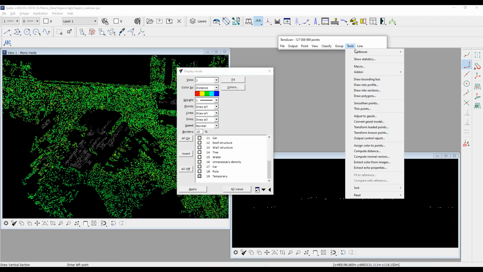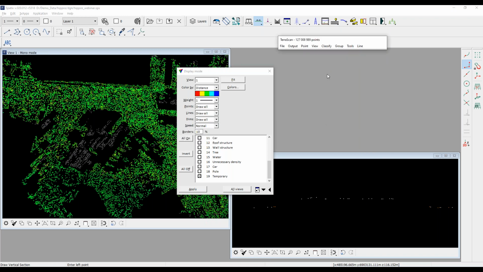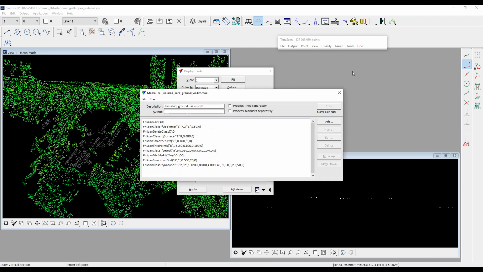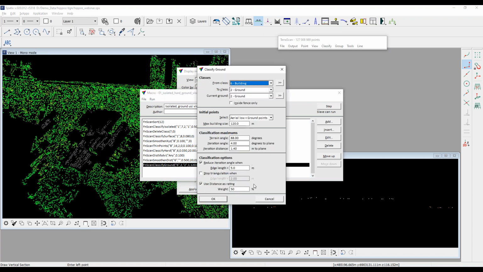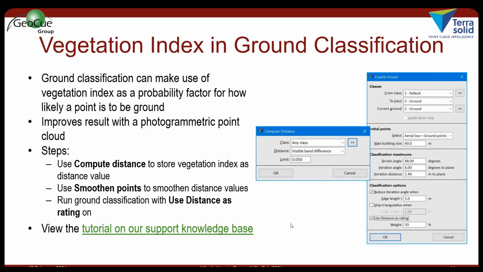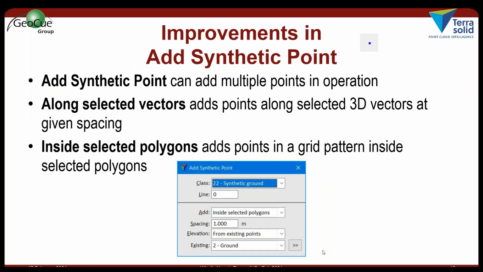So that's just a change in that photogrammetric workflow, where we changed to doing a computation of that distance value from the visual difference, and then using that in the rating. That's one change. There are a number of improvements in synthetic point.